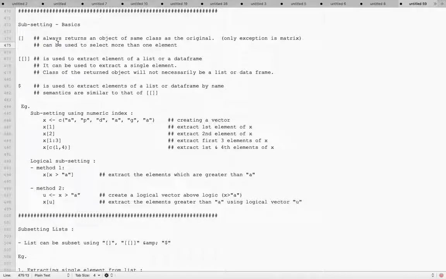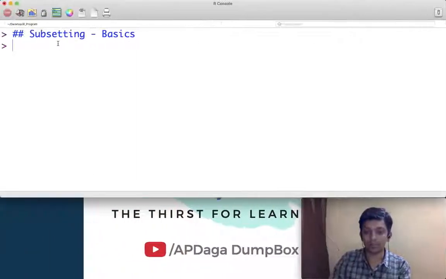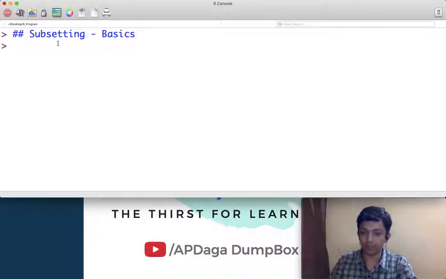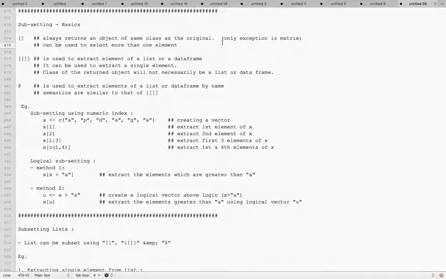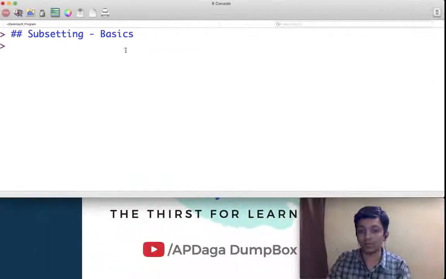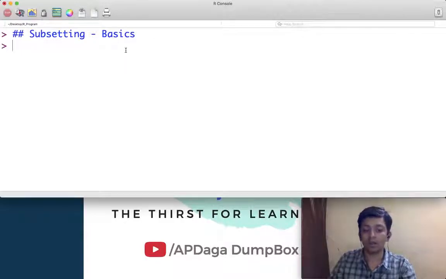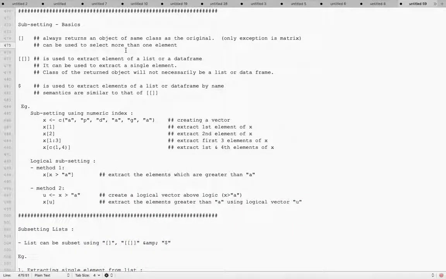Let's begin with the first one, square bracket. It will always return an object having the same class as the original. That means if I am trying to get some subset from a vector using a single square bracket, then the output will also be a vector. For a list, the output will be a list. For a matrix, there is one exception: the output will not be a matrix, but that we will see in a future video. And one more key feature of the single square bracket is that you can extract more than one element using this operator.